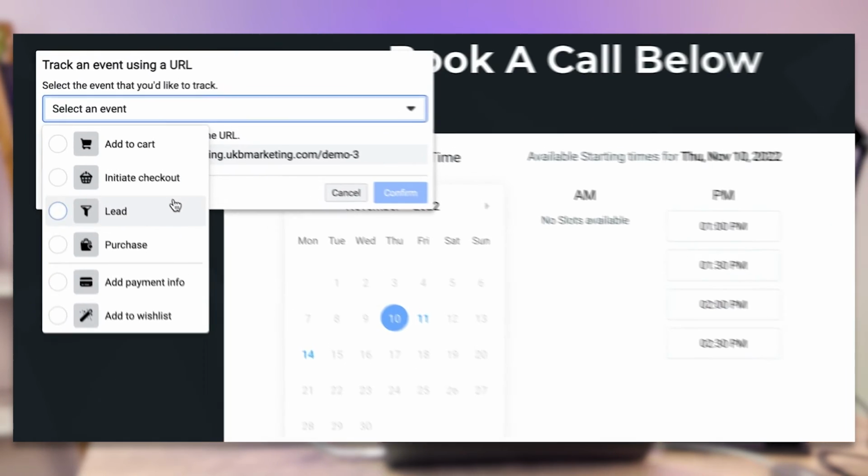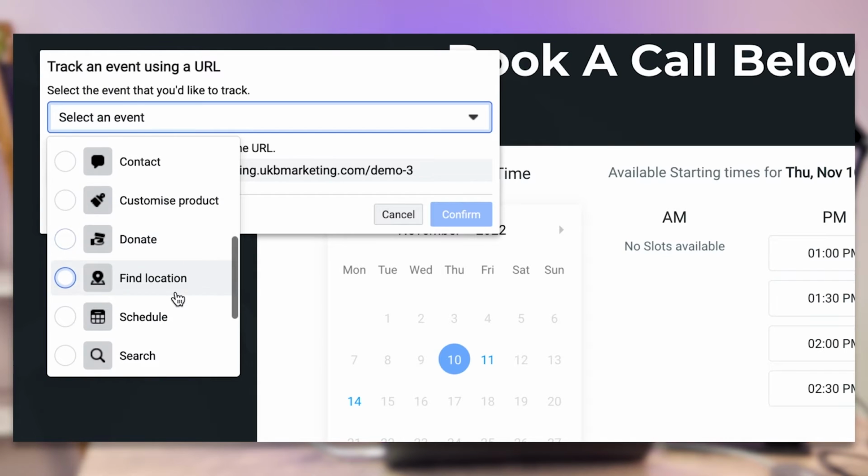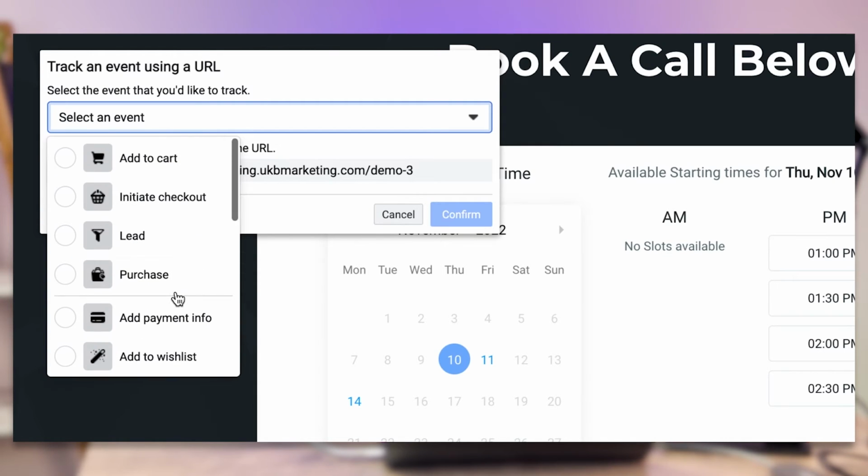And you want to choose an appropriate event. I don't really think it would be right to choose the contact event because they've not actually contacted us. I can just choose an event that I know is going to represent them taking that specific action. So for example, I could choose initiate checkout. It's something that is fairly broad, and I can then identify that as the correct event.